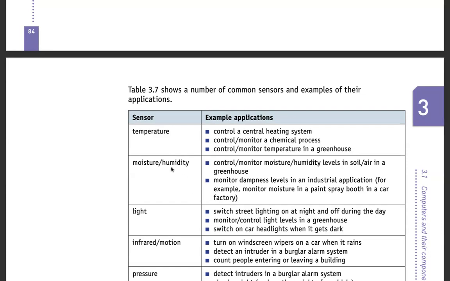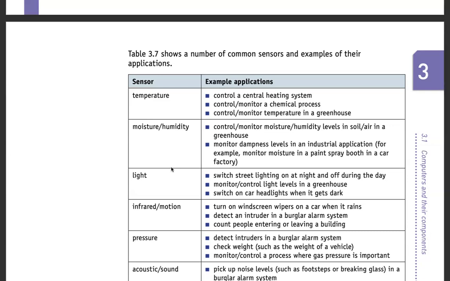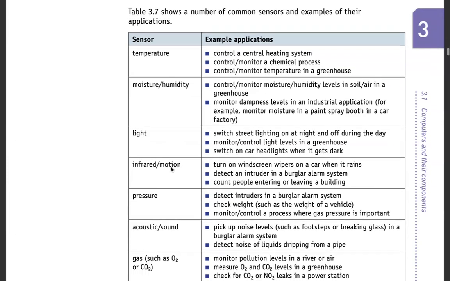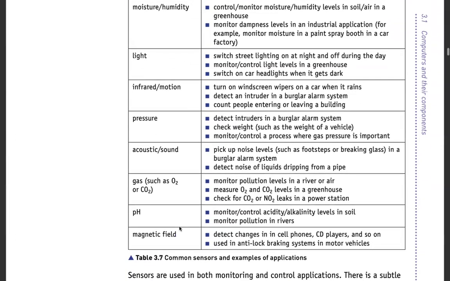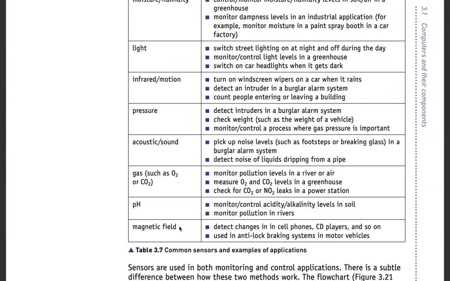ඊට පස්සේ moisture, humidity sensors ගත්තාම control or monitor moisture, humidity levels in soil, air in a greenhouse, එහෙමත් නැත්නම් monitor dampness levels in industrial applications. So maybe for example, monitor moisture in a paint spray booth in a car factory. And we have the light sensors, infrared and motion sensors, and pressure sensors. ඒ විතරක් නෙමෙයි acoustic and sound sensors, gas sensors, and also pH sensors and magnetic fields as well.